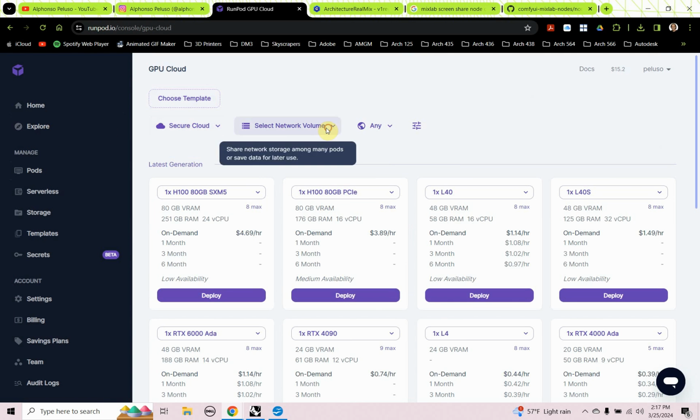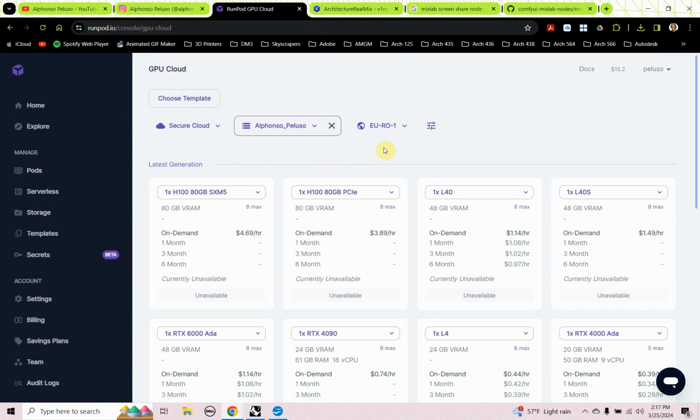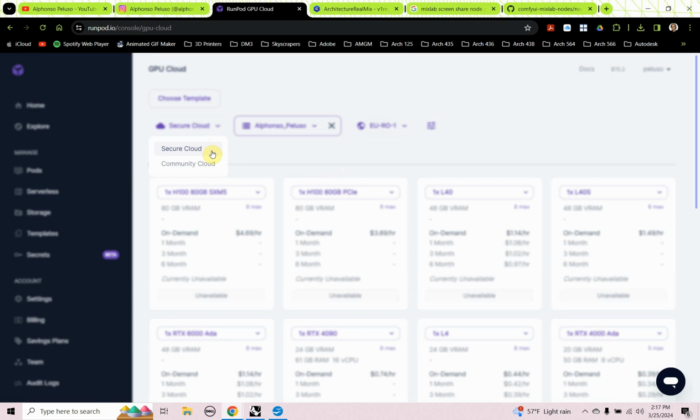I'm going to select my network drive. That's important because that's going to change to the data center in Europe that I selected. This is secure cloud. There are two different types of clouds: secure cloud and community cloud. Secure cloud is more expensive, but you have a physical volume drive, like that 100 gigabyte drive I have. It's accessible to me no matter what server I log into. If I use community cloud, any data that I store is going to be lost, which is not useful.